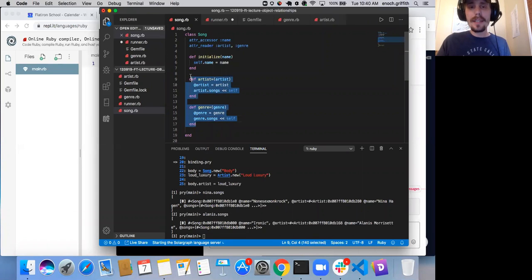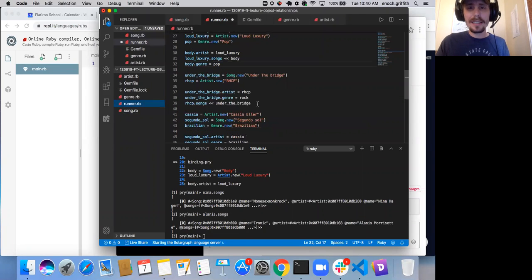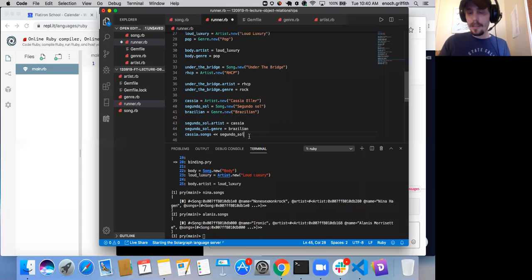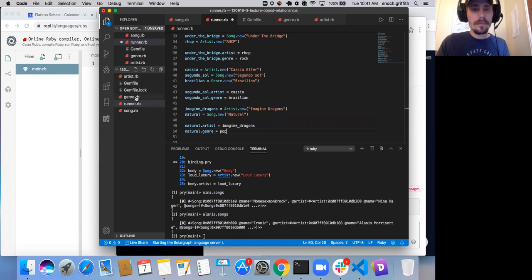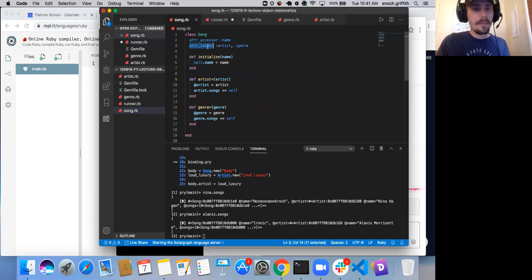Cool. So now having this, we can go to our runner and actually take a lot of this off. Like, for example, adding it to all the songs and kind of clean up our code a little bit. That way we're not typing as much. Let me see here. We don't need an attr_writer for these because I defined a custom writer where we're doing extra things inside of that.